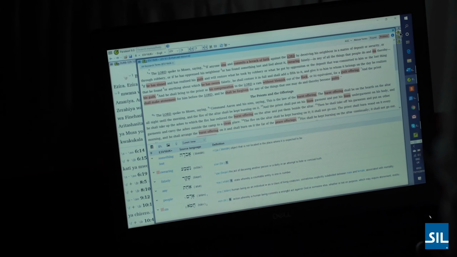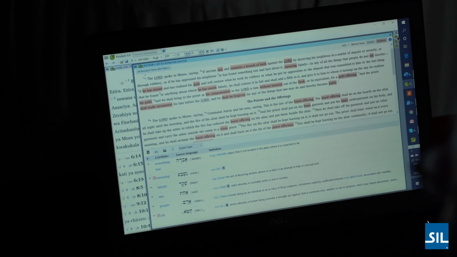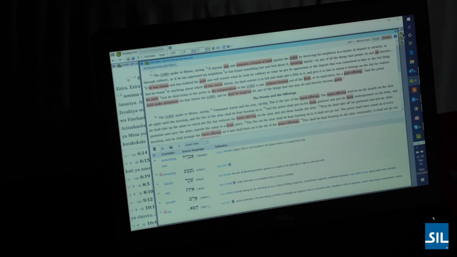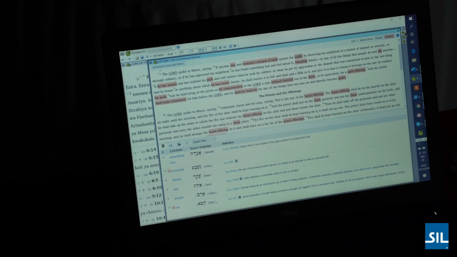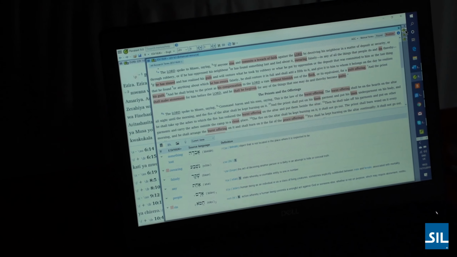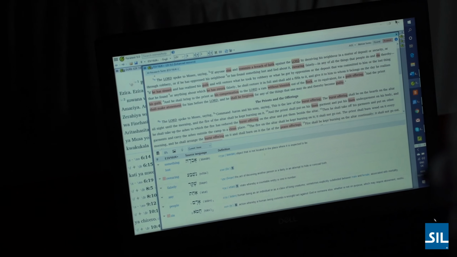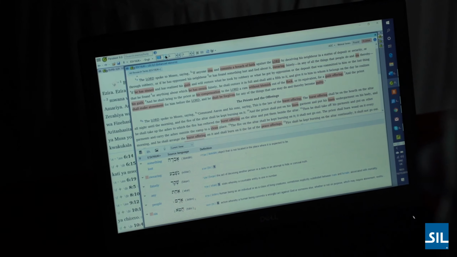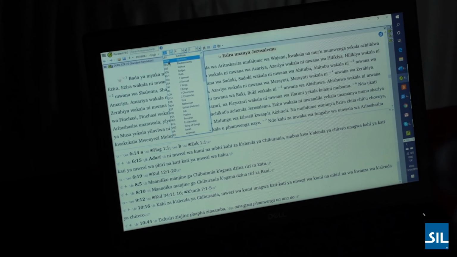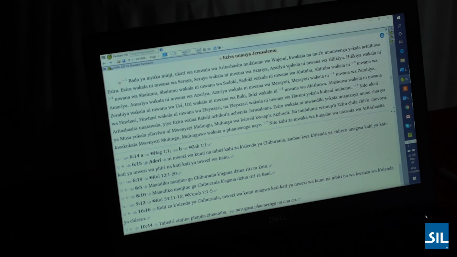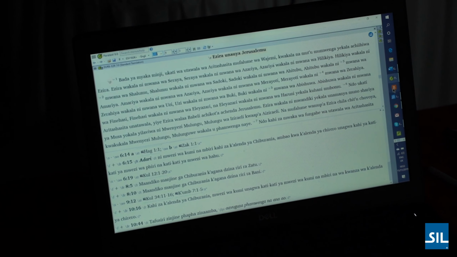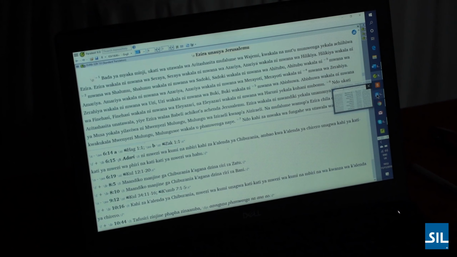So what it does is it links the English with the Hebrew, and then you can link that to one of the languages. So that's a little bit about Paratext. I hope you get the feel for it. You can drive around using these buttons up here and go to different books in the Bible. It's very, very good software. I'm going to switch over to Logos now.